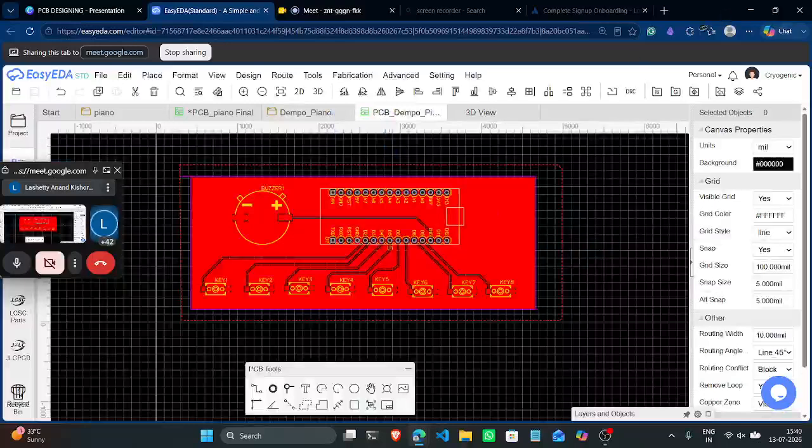So we are done with the PCB layout. Now what we'll do is export some files which contain every piece of information needed to manufacture our board, and we should send these files to the manufacturer so he can process that information and send it to the machines so the machines can print.